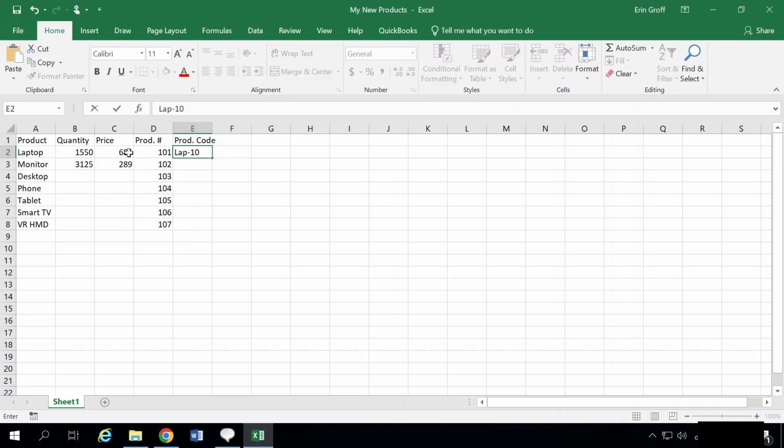Now it's taking lap from our product name of laptop and then product code 101 from our product number. I'm going to press enter here. And in cell E3, I'm just going to type the letter M, and look, Excel automatically recognizes what I'm trying to do, or at least guesses what I'm trying to do. So it takes the first 3 letters from the product monitor, and it takes the product number, inserts the dash in between, and you can see it does it for all of my products.